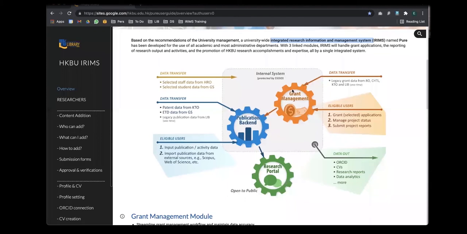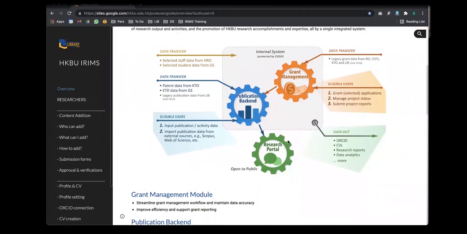Now, the grant management module is managed by the research office. If you have problems using that, or if you would like to find out how to use that, I believe the research office is also having some training workshops just like this one, so you can sign up for that. For the publication backend, which we'll talk about today, both grant management and the publication backend are protected by the SSO ID. That means you need to log in to use it, while the research portal is open to public.